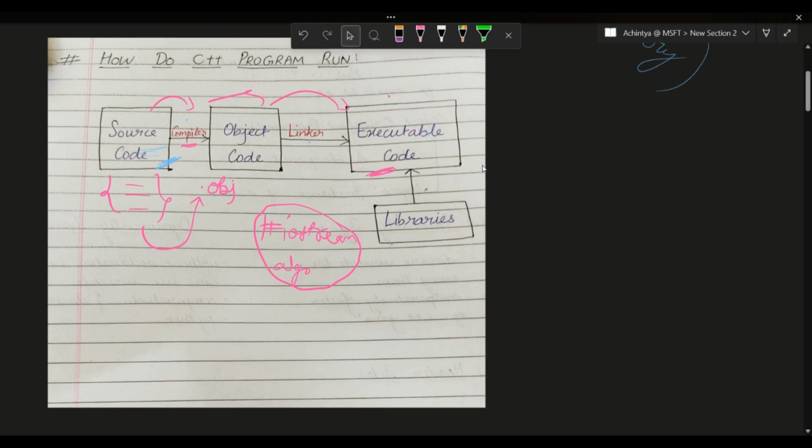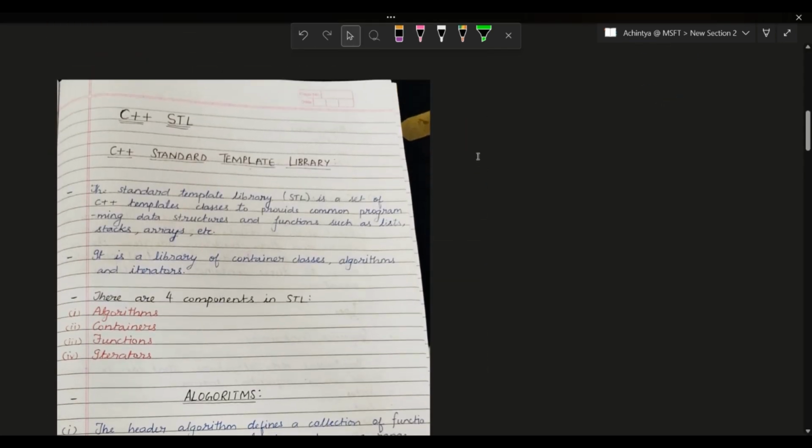Now let's see what STL is, and why do we need STL. Basically, the Standard Template Library is a set of C++ template classes to provide common programming data structures and functions such as lists, stacks, arrays, etc. Now tell me one thing. We had the C language, right? What was the need to create a new language, C++?